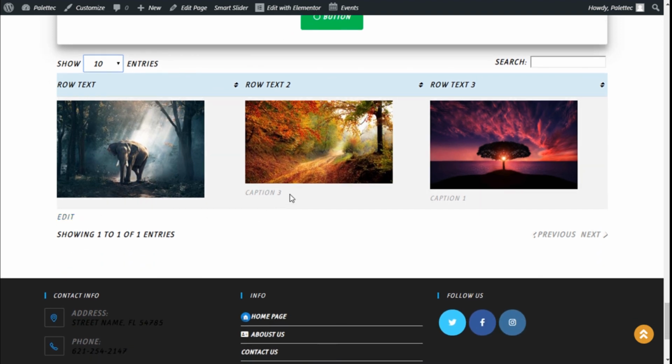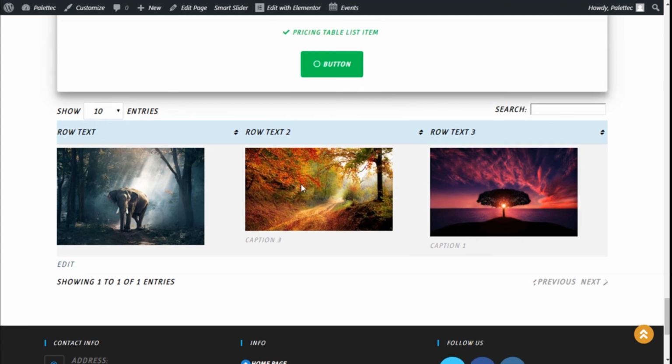It shows the caption of the image if it has any, and there it is, our table. So we have added a table using the TablePress plugin and the Elementor page builder in a quick, easy manner, and it looks good indeed.